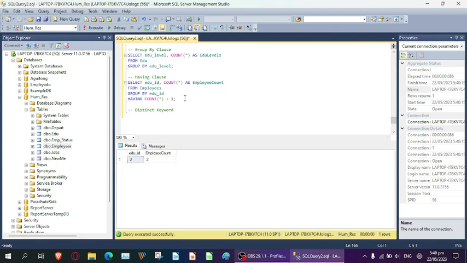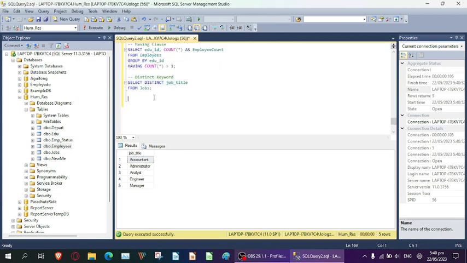Next command is the distinct keyword. This keyword is used to retrieve unique values from a column in the result set. Or in this case, I use the distinct command on the job title from the job table.